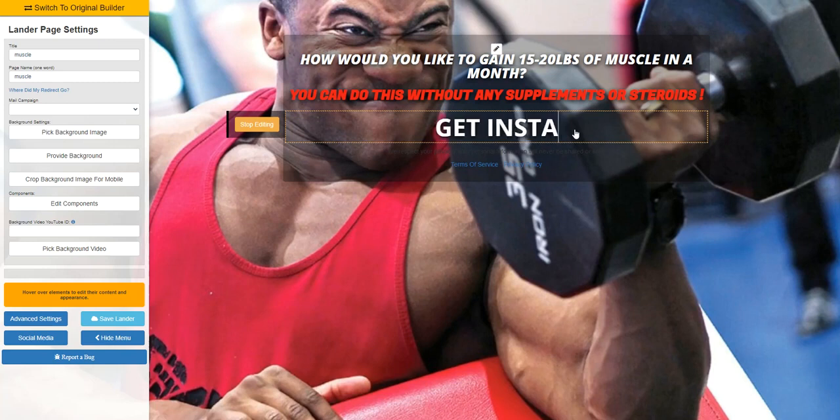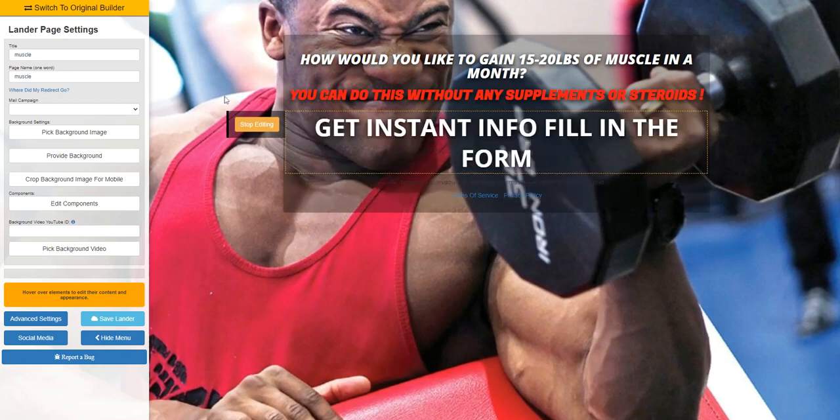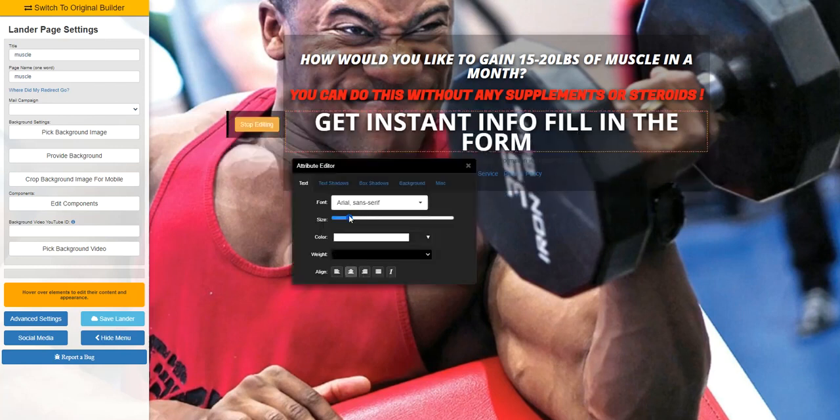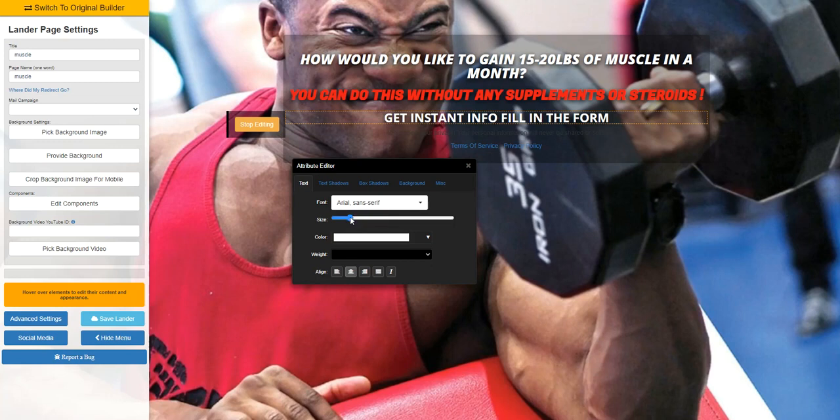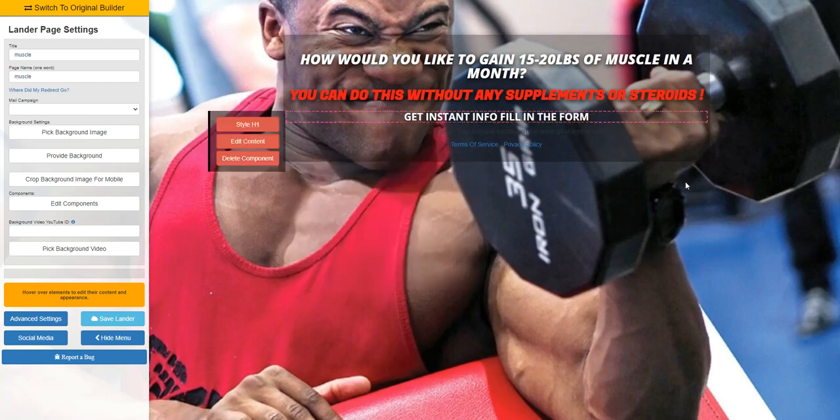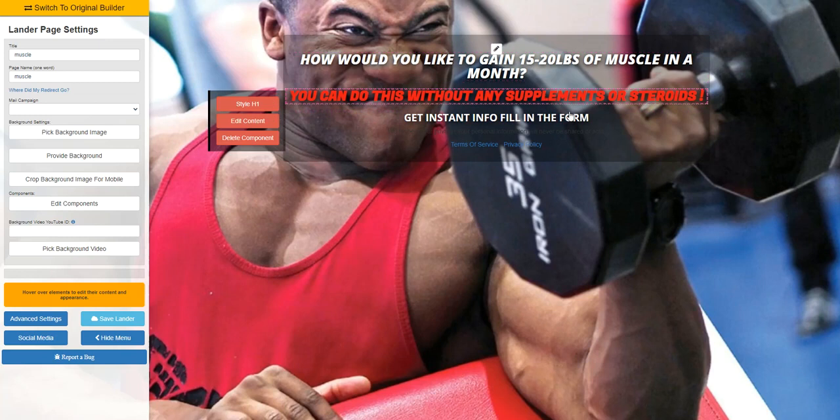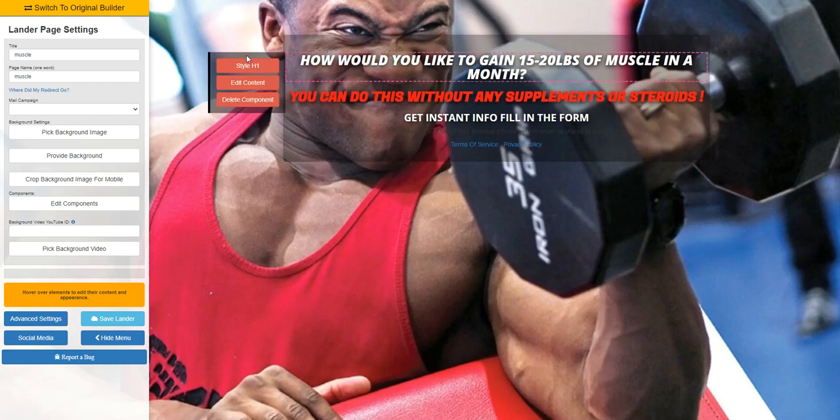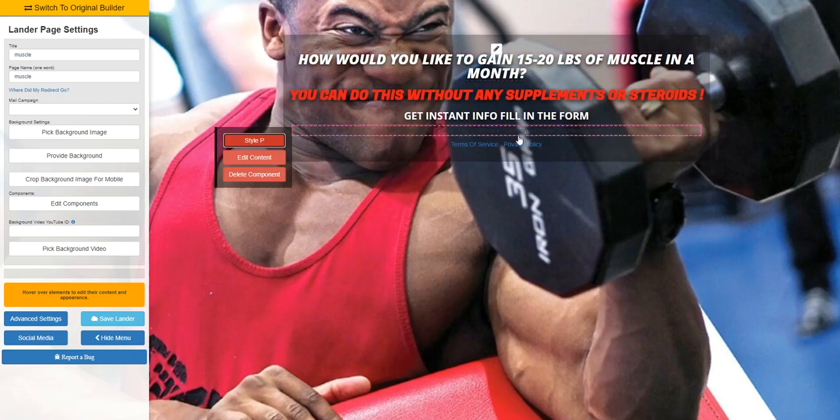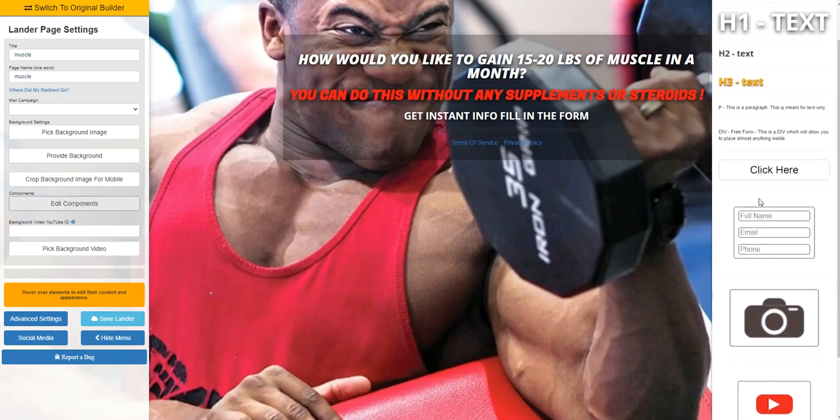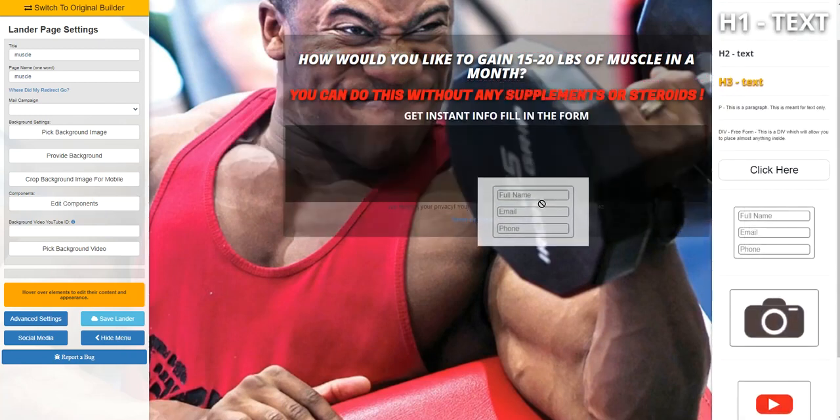Get instant info, fill in the form. Okay. Now, if you're doing ClickBank, you might not end up wanting to call these people. You might just want a system that you can constantly email. ClickBank offers, a lot of times, aren't really worth calling on. So in this instance, I usually say get a name, email, and phone number, but for a ClickBank deal, I might just do name and email.